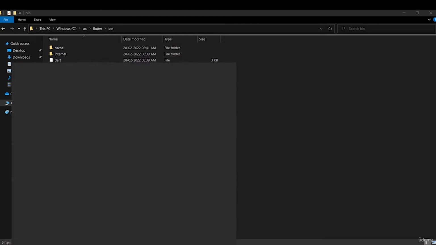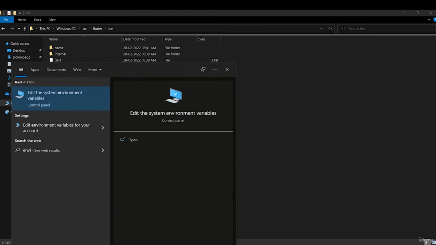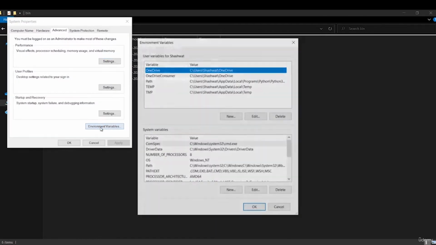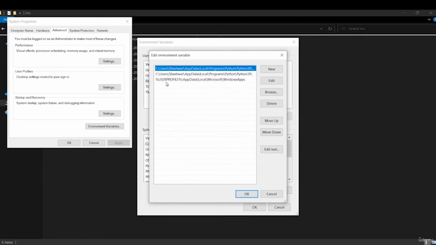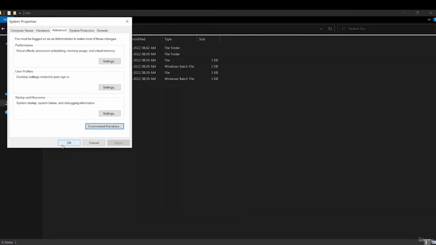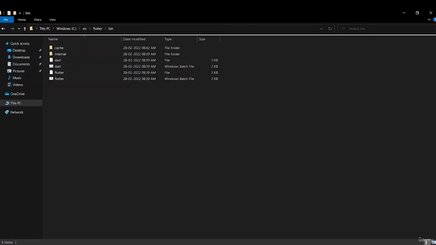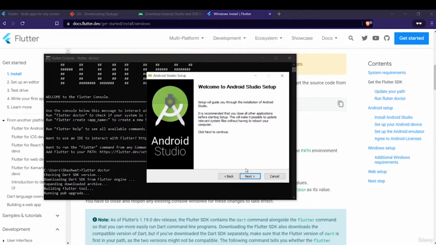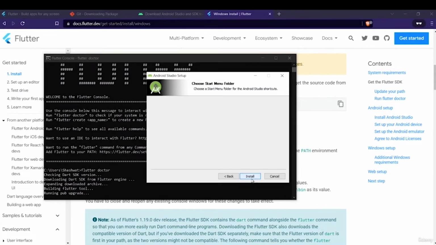Now right here in the search, write edit environment variables, and you can click on the first link, and in the environment variables click on path. Okay, in the first column only, and here click on new to add a new path, and this is basically adding the path. Okay, so press OK, and now press OK again. OK. Okay, so next and install. So let's wait for it to install Android Studio.